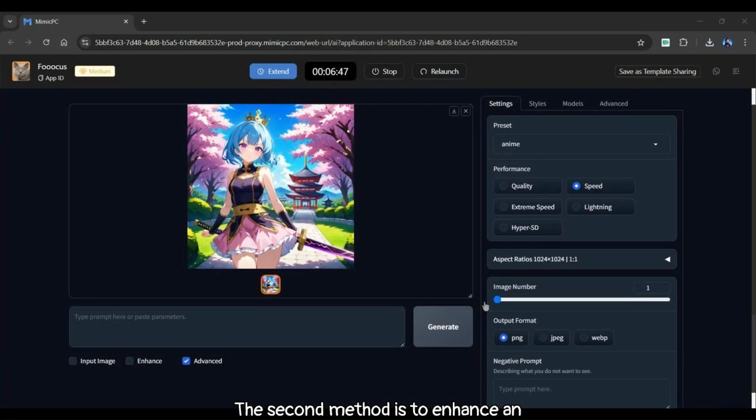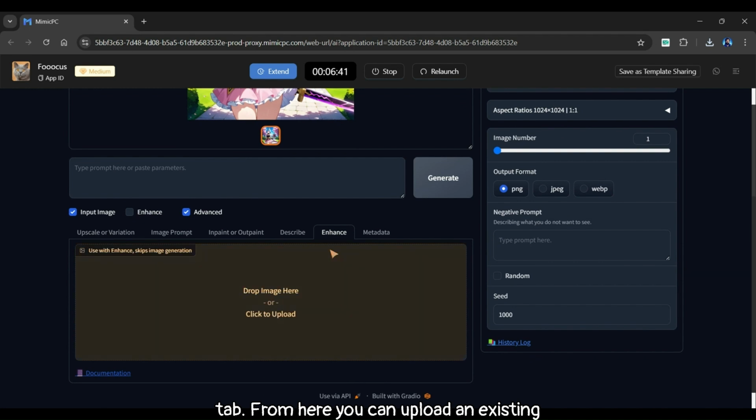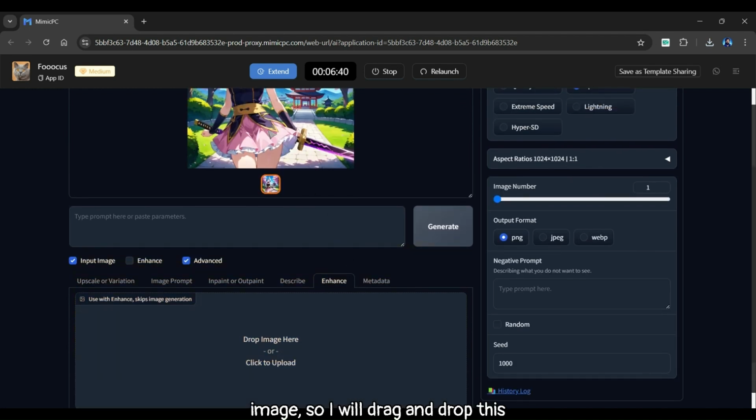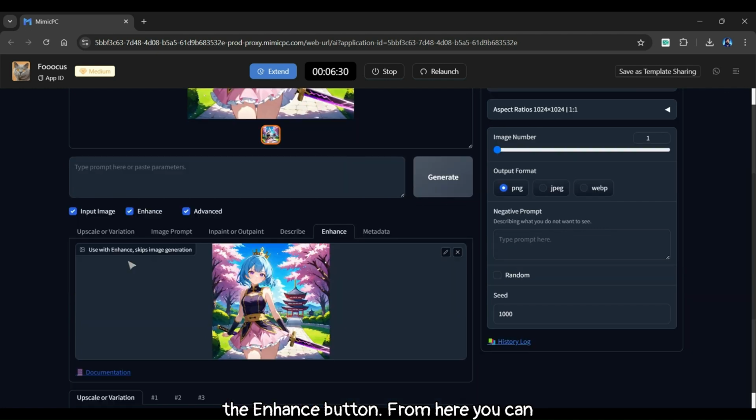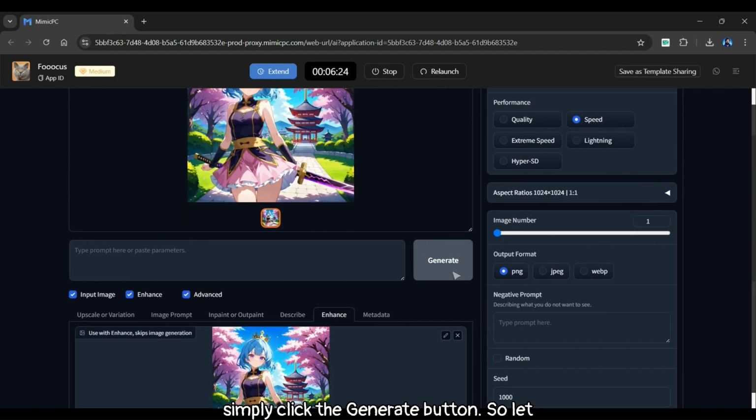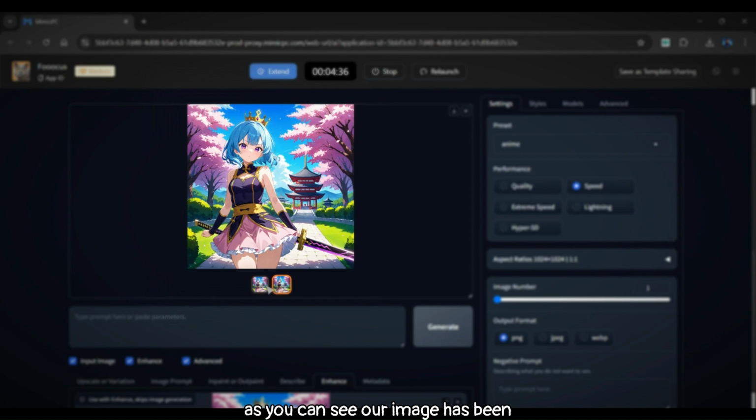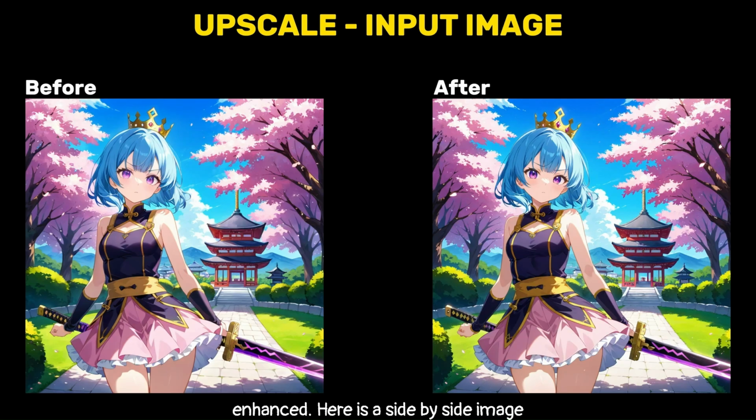The second method is to enhance an existing generated image. Click the Input Image tab and then select the Enhance tab. From here, you can upload an existing image. So I will drag and drop this previously generated image. Next, click the Enhance button. From here, you can select an upscale option as before, and simply click the Generate button. So let us again skip the generation process, and as you can see, our image has been enhanced. Here is a side-by-side image comparison.